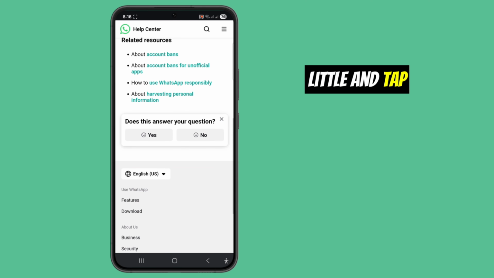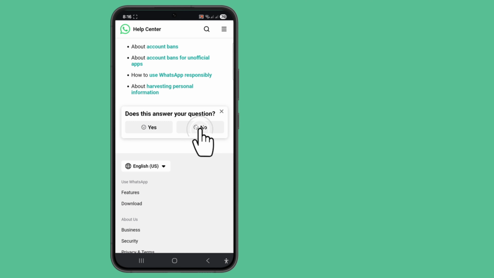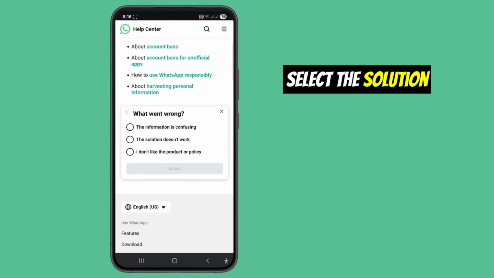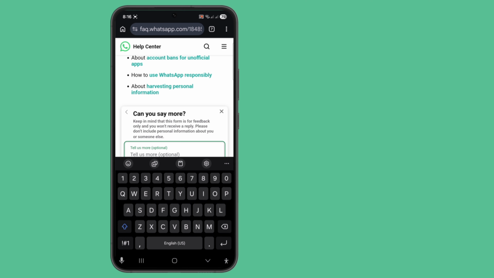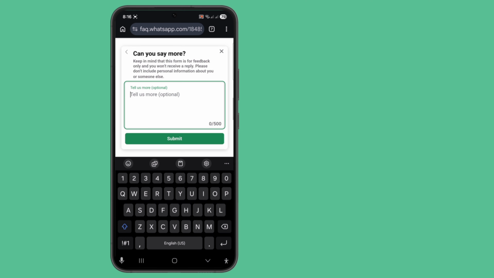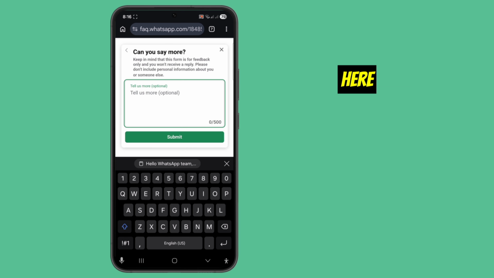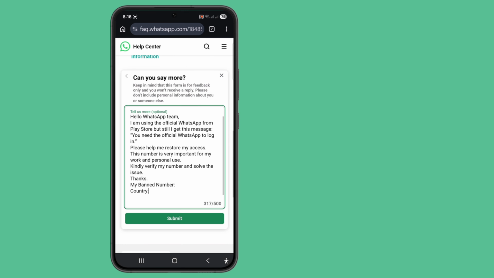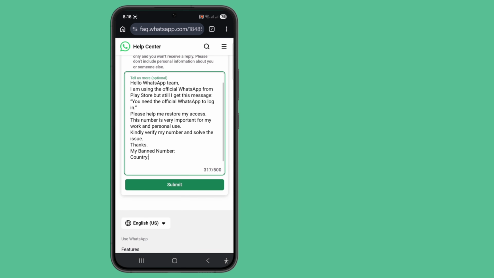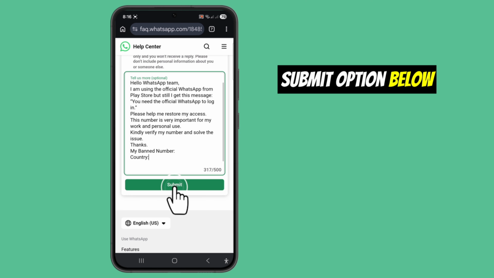Scroll down a little and tap on the No option. Select "the solution doesn't work" and tap on Select. Kindly describe your issue in detail here. After writing your issue, tap the Submit option below.